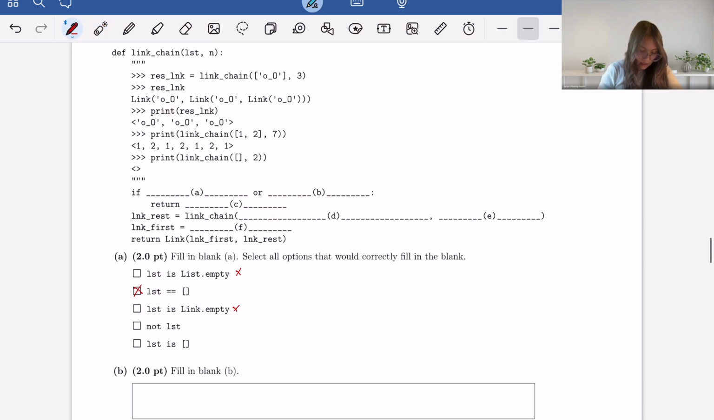And for our fourth option, not lst is also a valid way of checking if a list is empty. And it also has the same reasoning as our second option, where the not operator returns a Boolean value. So it returns true if our list is empty and false if our list is not empty.